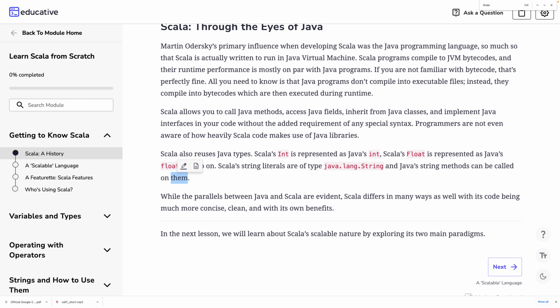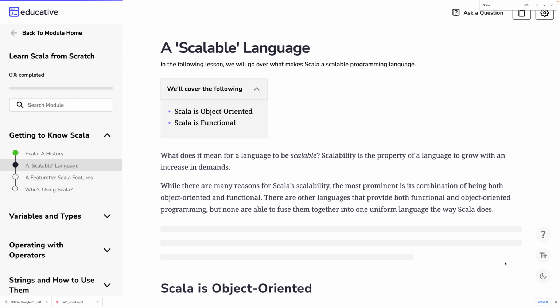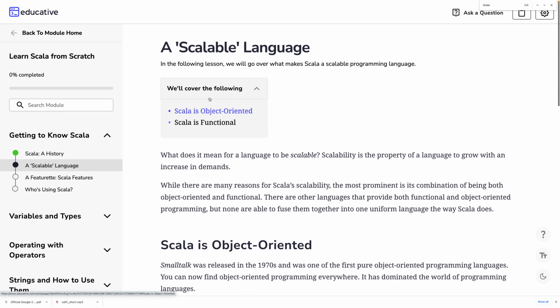While the parallel between Java and Scala is evident, Scala differs in many ways, as it is much more concise and clean. In the next lecture, we will learn about Scala's scalable nature by exploring two main paradigms. So let's go to the next part.